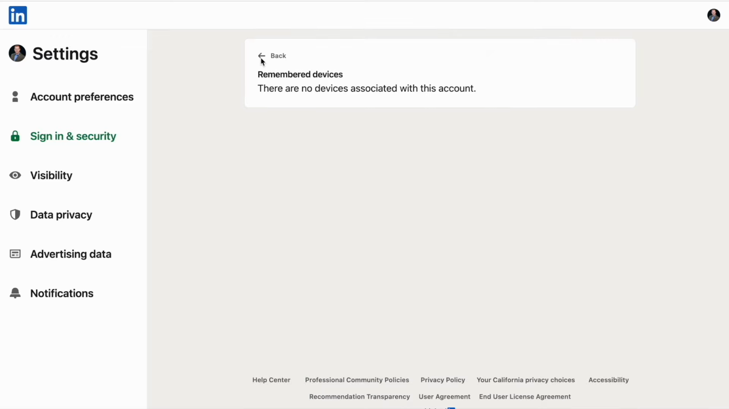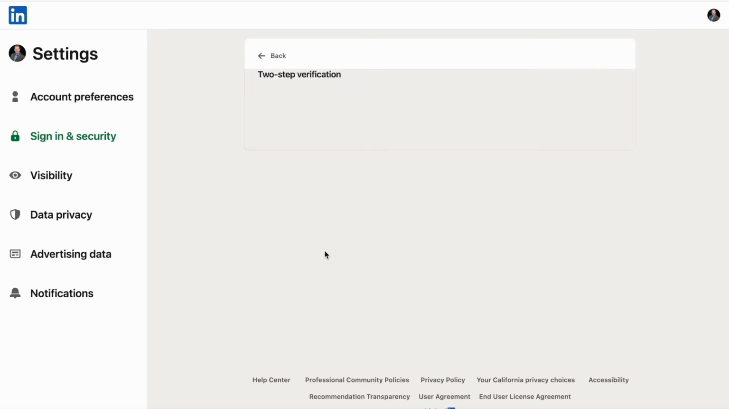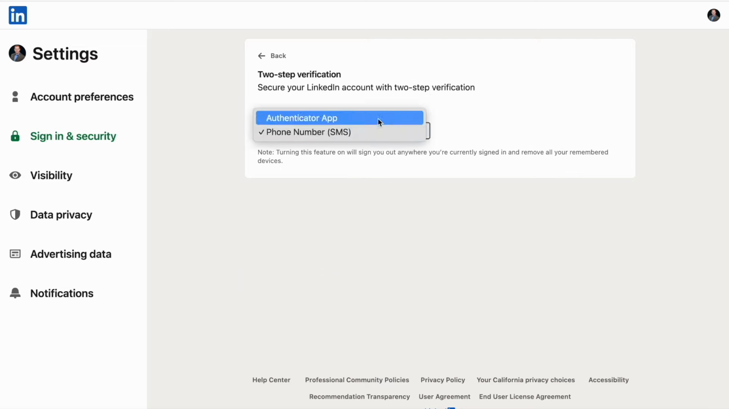I personally don't associate any devices with this account, but that's just me. All right, 2-step verification, also known as multi-factor authentication or 2-factor authentication. I highly advise you to set that up. Here you have a few options. You can either set it up with a text message, or you can set it up with an authenticator app. Just follow the prompts in here and it'll help you get through that.